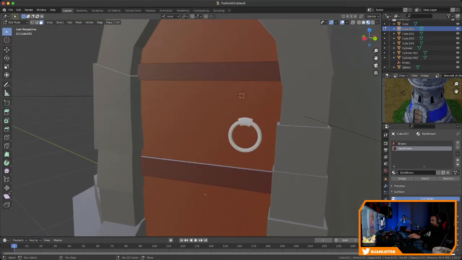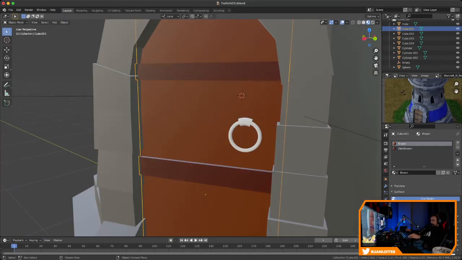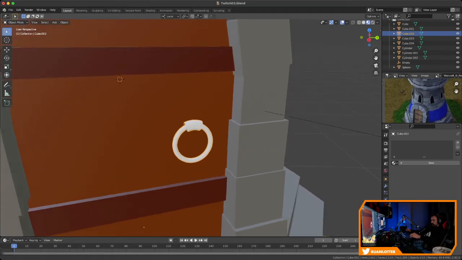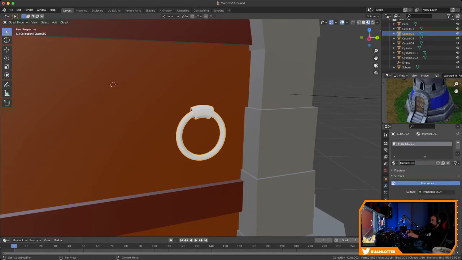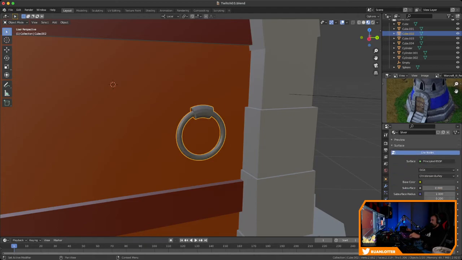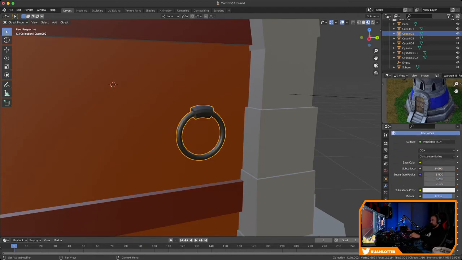Cool, so next I want to add a little silver to this little knocker. So I'm going to create a new material. Let's call this silver. And this is just going to be like a gray, and we're going to up the metallic so we get a bit of shine and maybe roughness down a bit. Yeah, that's looking all right.